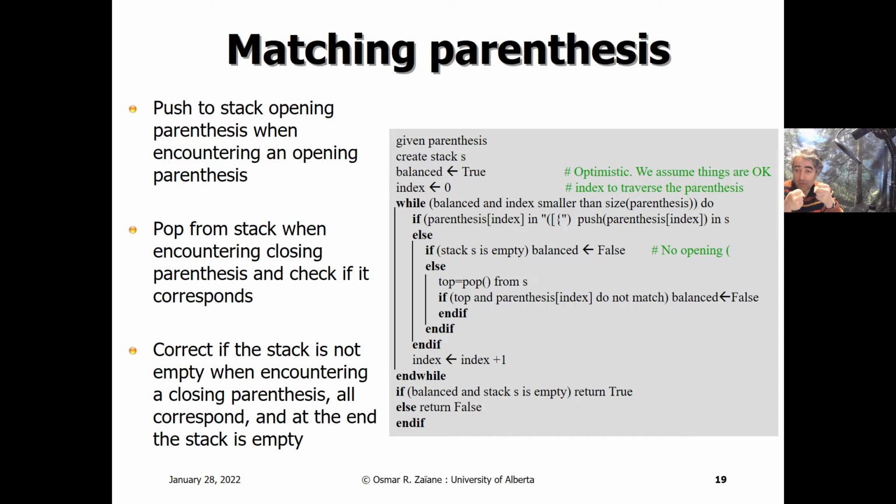If they match, then it's fine and we continue. There's a risk that the stack is empty. If the stack is empty, then there's a problem. It means that we are closing something that we never opened. At the end, if everything is matched and fine, we check if there's something still left in the stack. If there's still something in the stack, that means we opened something that we didn't close. Okay, so here's the algorithm.